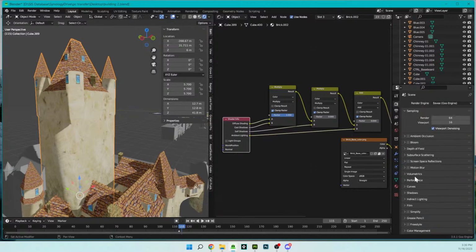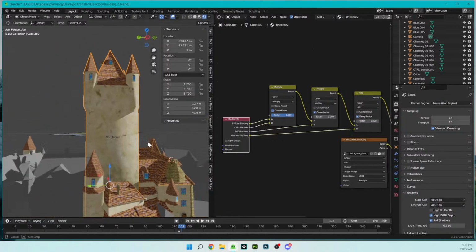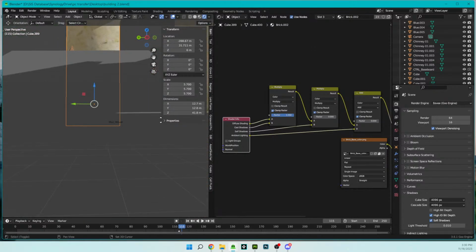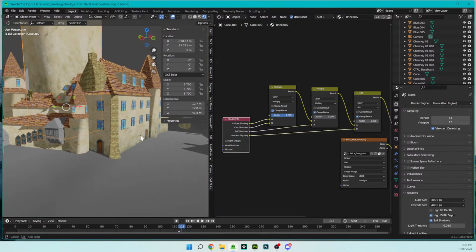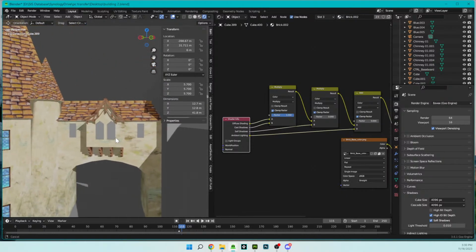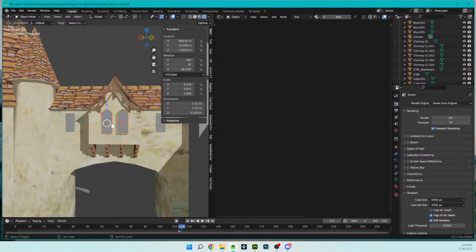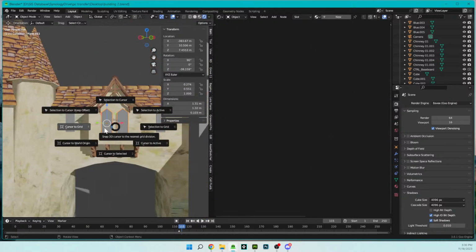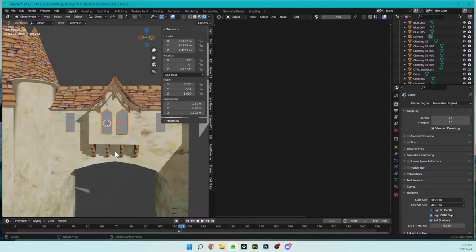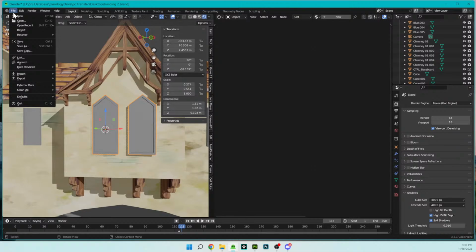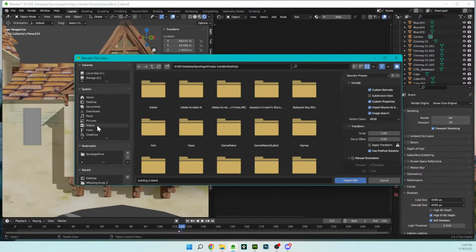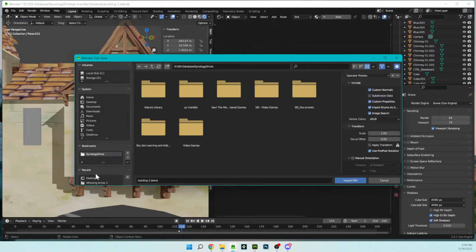Let's up our shadows to a higher amount. We'll smooth it out when we actually render. All right, so with this being done, let's select the window. We just need to get the cursor to the item, so cursor to selected, and then go to File, Import, FBX. Then we find our window.